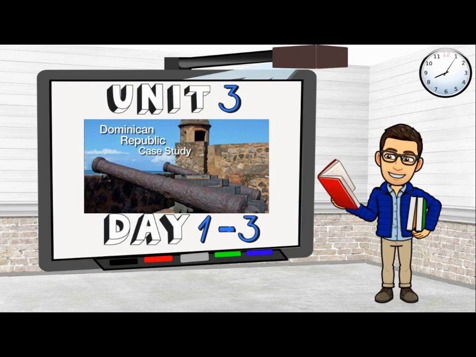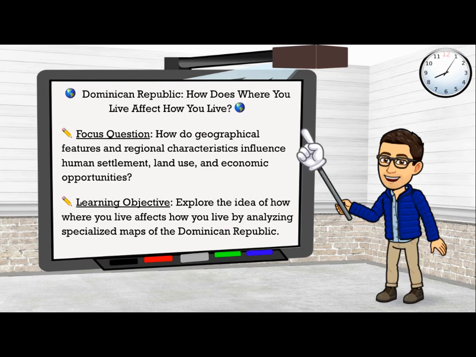We are going to continue with our Unit 3 study on the Dominican Republic, focusing on our Day 1 to 3 lesson, looking at how does where you live affect how you live? Our focus question is, how do geographical features and regional characteristics influence human settlement, land use, and economic opportunities? Our learning objective will be to explore the idea of how where you live affects how you live by analyzing specialized maps of the Dominican Republic.